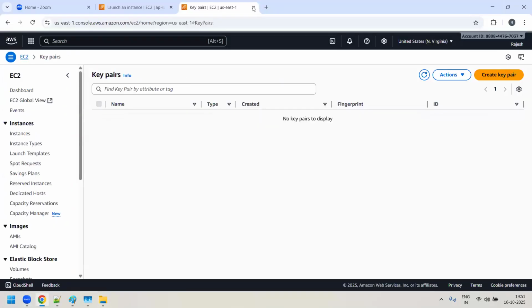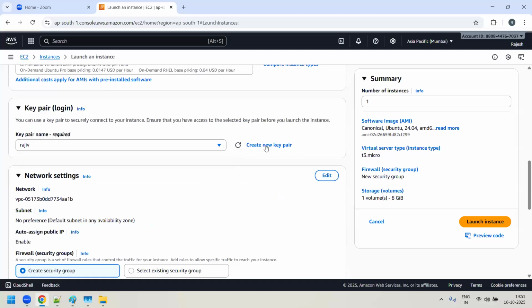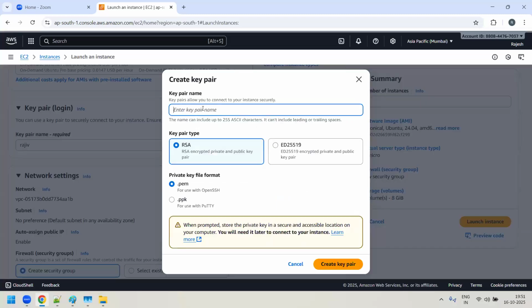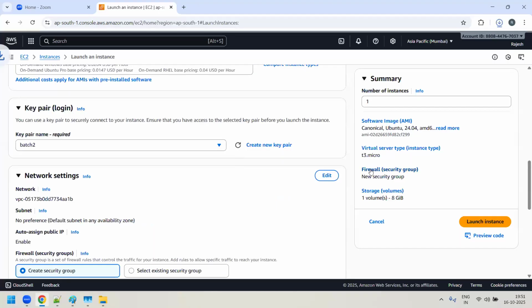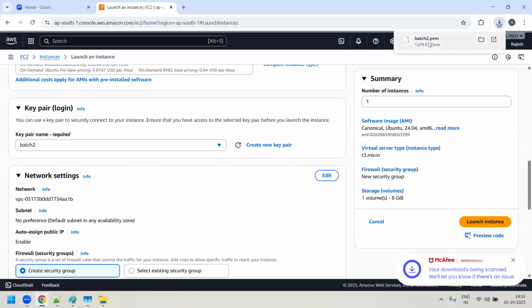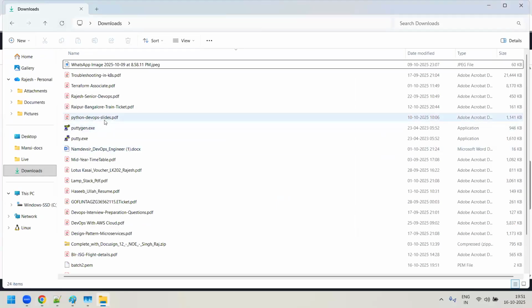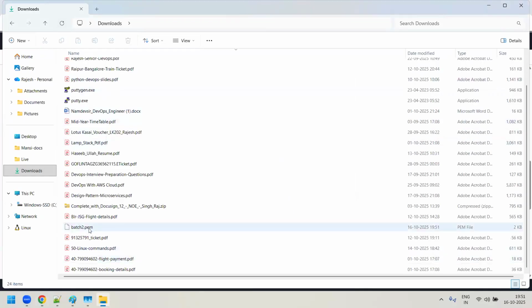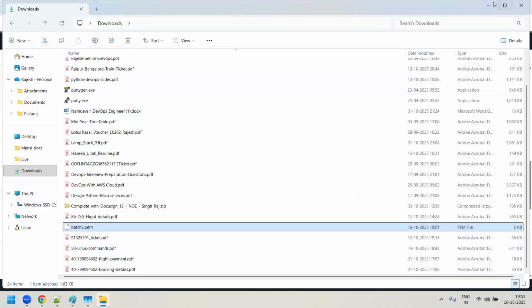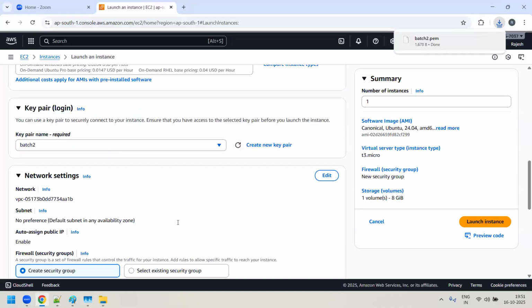I'll go to this tab, and here I'll create a new key. For the new key, I will give something like batch2. The batch2.pem file will get created. Let the key pair type be RSA, let the file format be .pem only, and then just go and create it. Once it creates, if you go to the download directory, you can see that it has created the batch2.pem file. This is the file I needed, and it's there now.